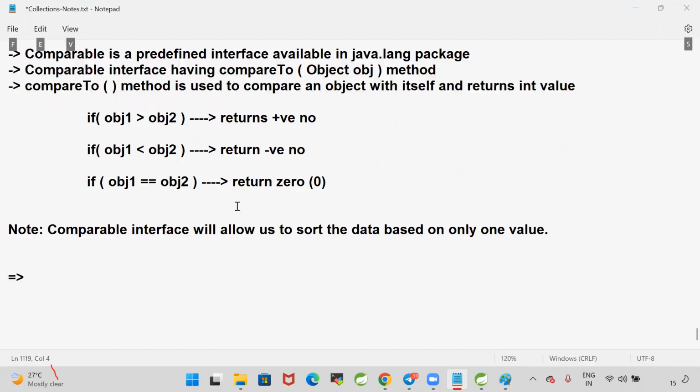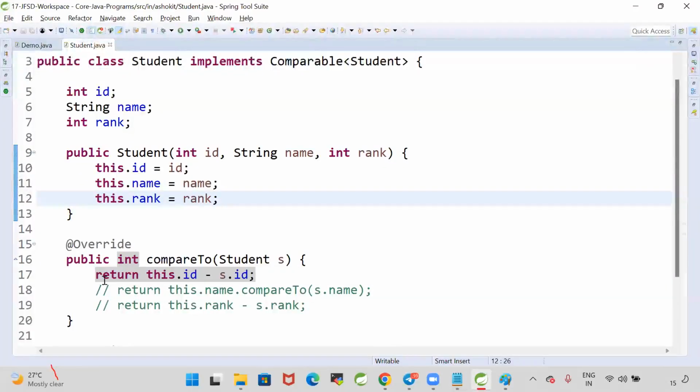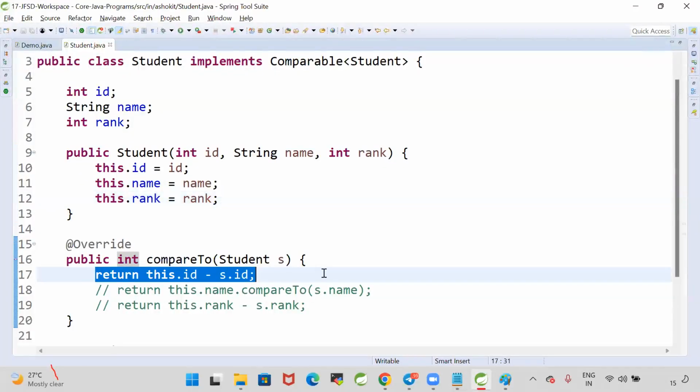Now currently my program has the logic to sort the data based on the ID. Now I want to sort by using name. Without touching the Student class, can I sort the data by using name?